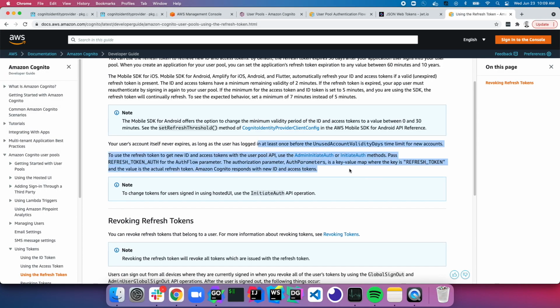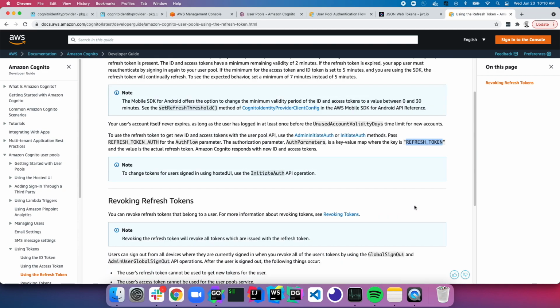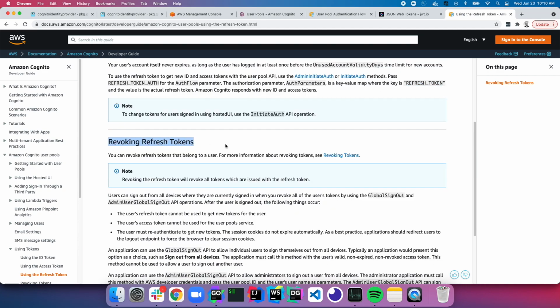So your app, probably you would send back your tokens to the front end, your React app or whatever you're building, and maybe you store that refresh token somewhere. And if your user's ID or access tokens expire, you just use that as kind of a fail safe to retrieve them. You can also revoke refresh tokens.